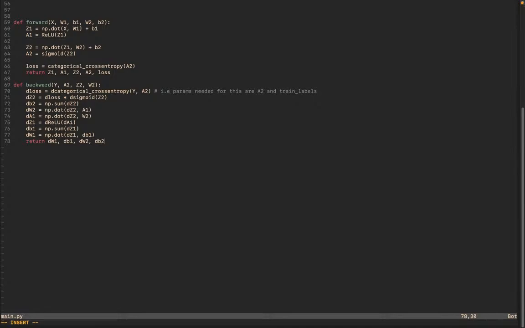So then if I do a simple define update params on the equation for gradient descent, we'll need W1, B1, W2, B2, dW1, dB1, dW2, dB2, and then we can just say a simple W1 is equal to W1 minus some alpha, which is actually not alpha, eta, which is equal to your learning rate, minus eta dW1. W2 is equal.